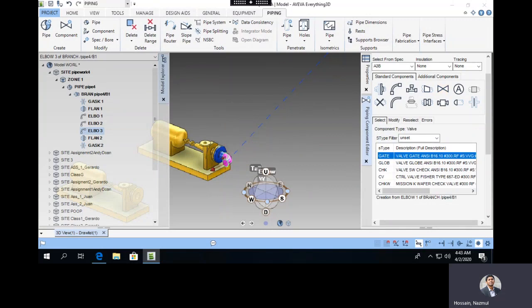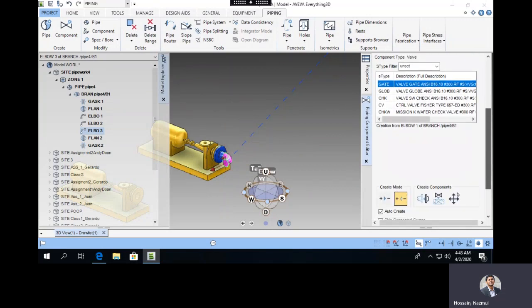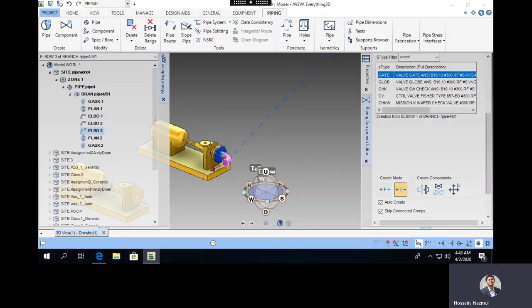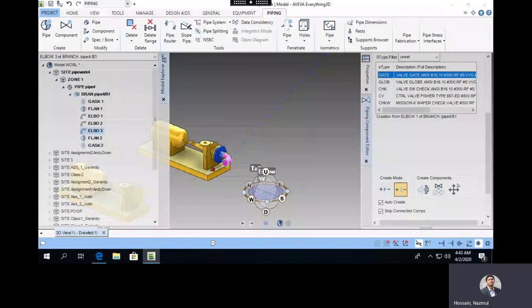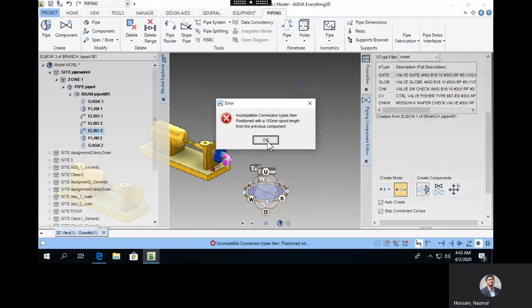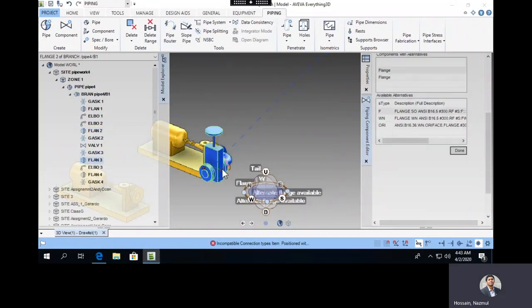There is a list of valves over here. I'll just go with the first one. You can try the other ones as well, see if it looks similar to this drawing. So most of the time in the drawing, you'll be given the valve specification, so don't worry about that. I'll just create a valve over here.